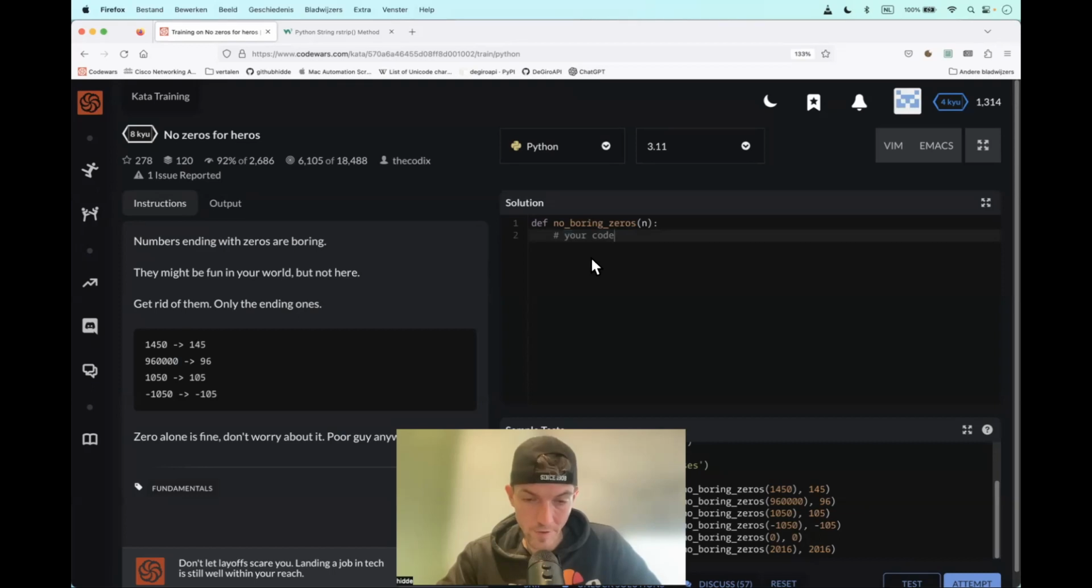This cat is called no zeros for heroes. What do we have to do here? Well, we have to create a function. It takes an integer as an argument, and we have to remove the trailing zeros. However, if the zero is alone, you can just return the zero.